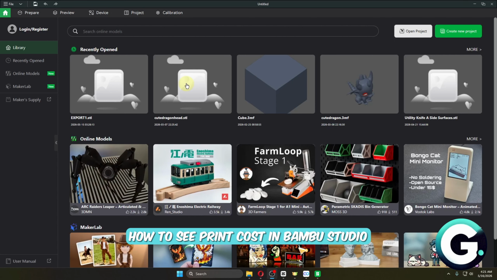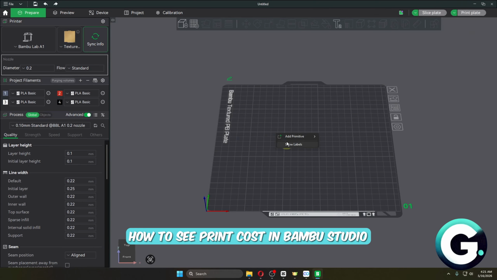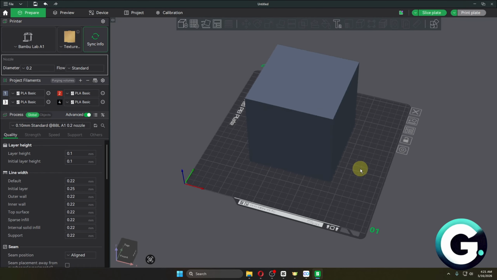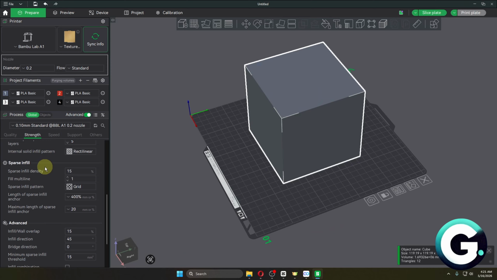Hello everyone, in today's video I'm going to show you how you can see print cost in Bambu Studio. So I'm going to create a new project and just put a very simple shape, which is going to be a cube. And basically from here, of course, you could make the changes that you want to from strength.